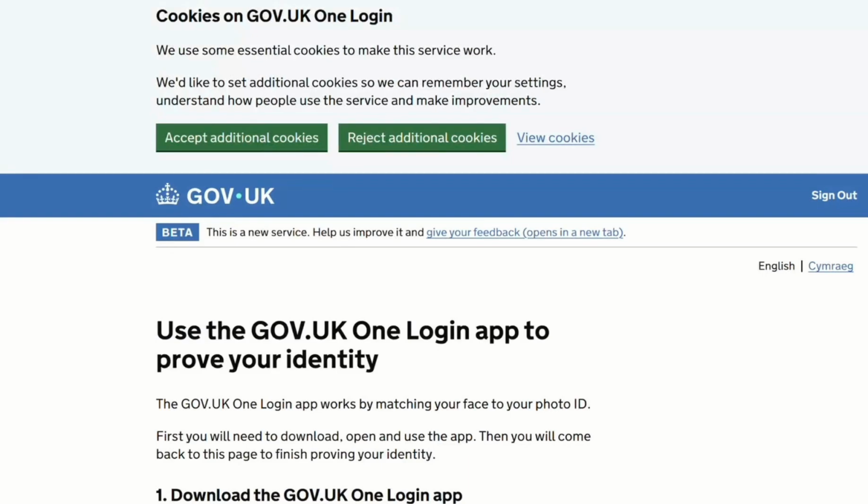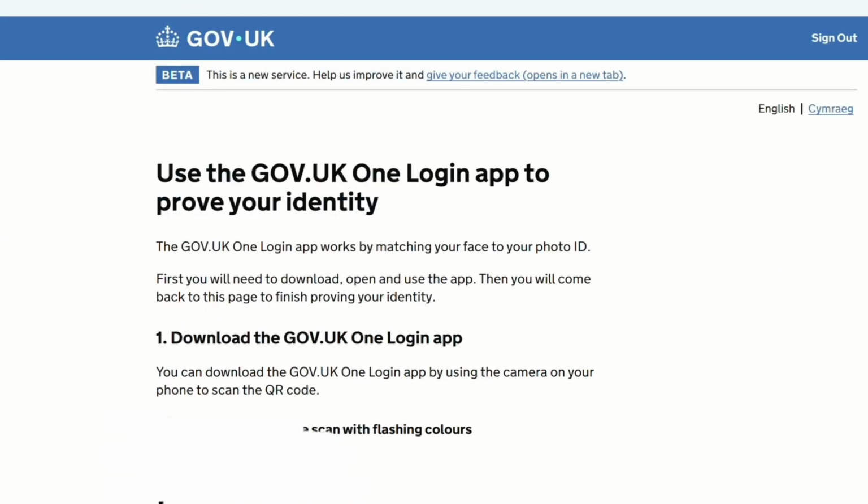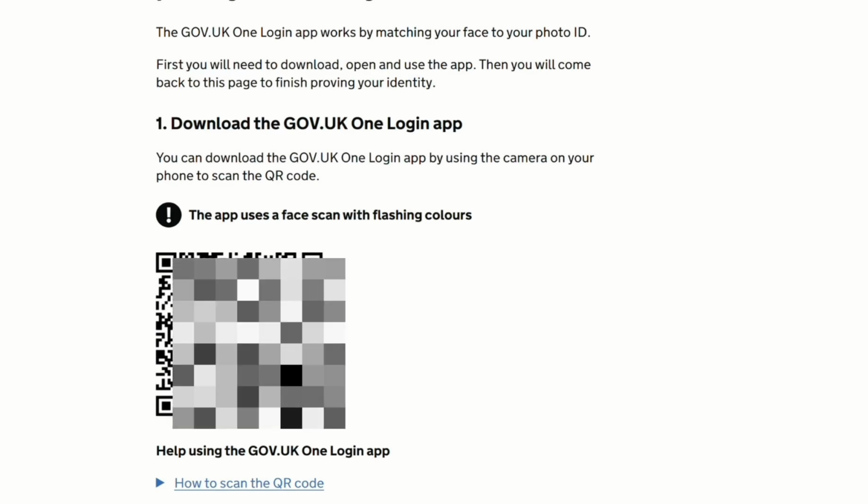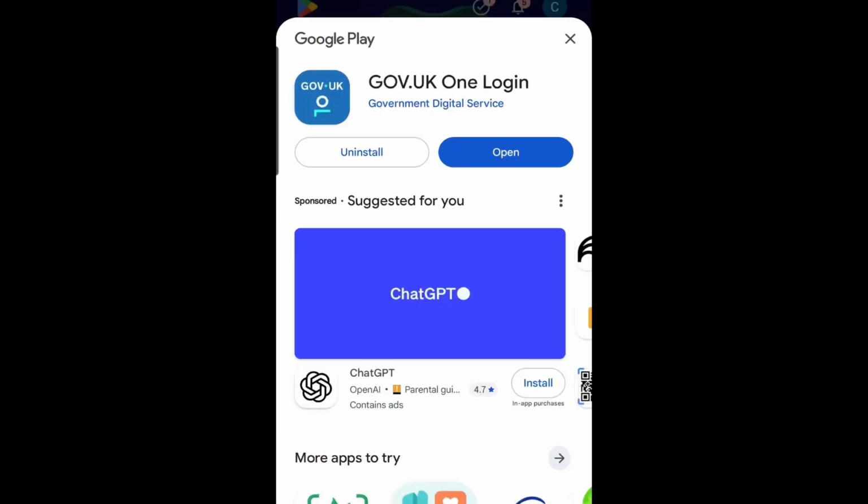On the next page, it says use the gov.uk One login app to prove your identity. Download the gov.uk One login app. So it's very easy. Scan the QR code on your phone and you start the process. You will see this. It will tell you to download this. You just install it in your phone, open it.